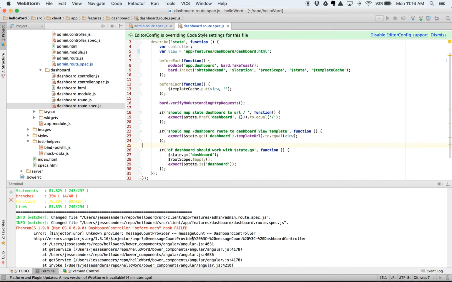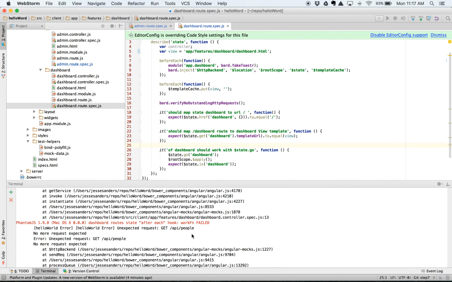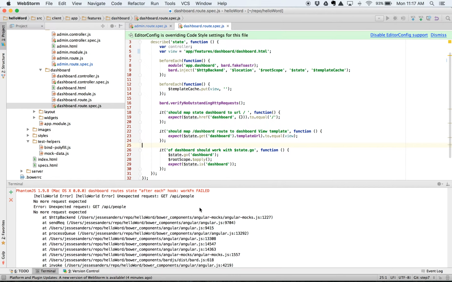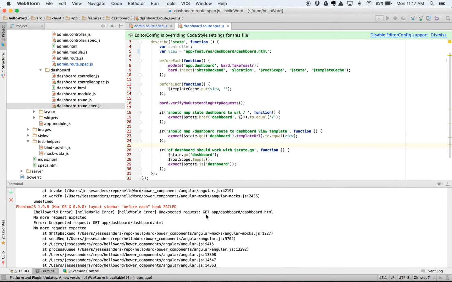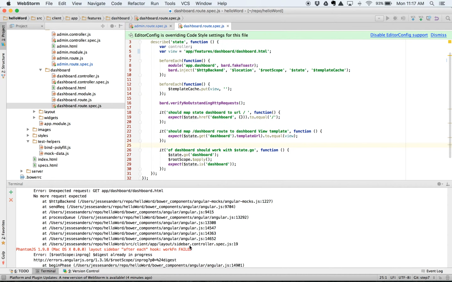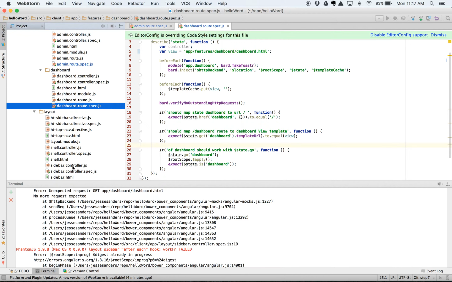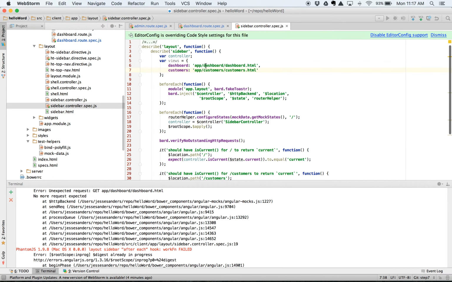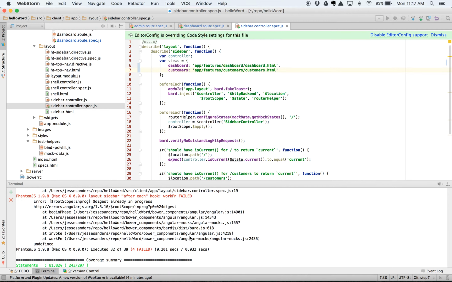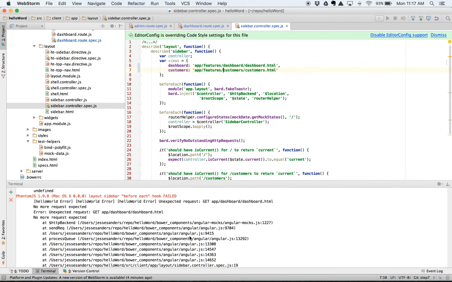Okay, so we've got a message count provider error, we'll come back to that. We've got an unexpected call to the API people, and one here for getting the app dashboard HTML. Since these are all related, we want to go after these. This is in the sidebar controller spec, located in app layout, sidebar controller spec. Up here, we just need to go ahead and put those in. Let's save it. We still have 4 errors.